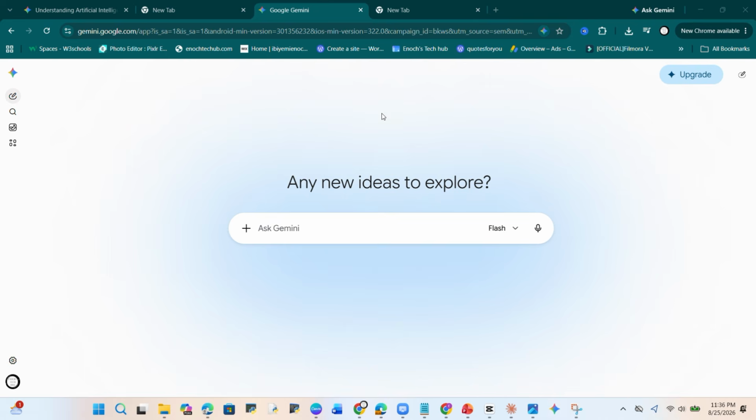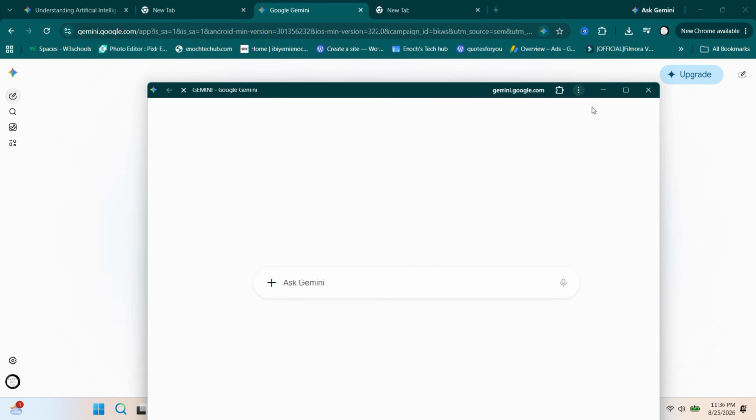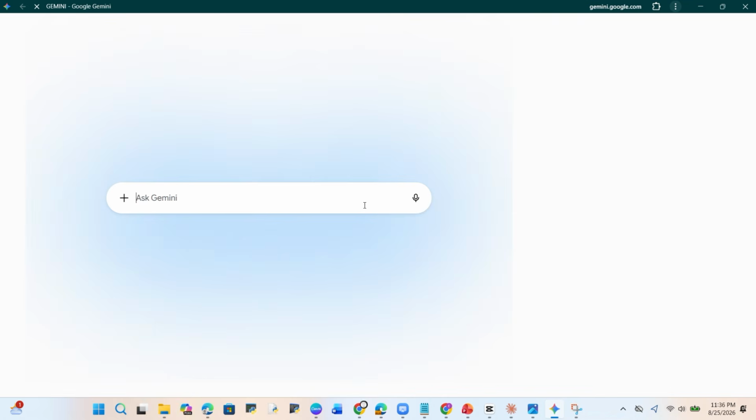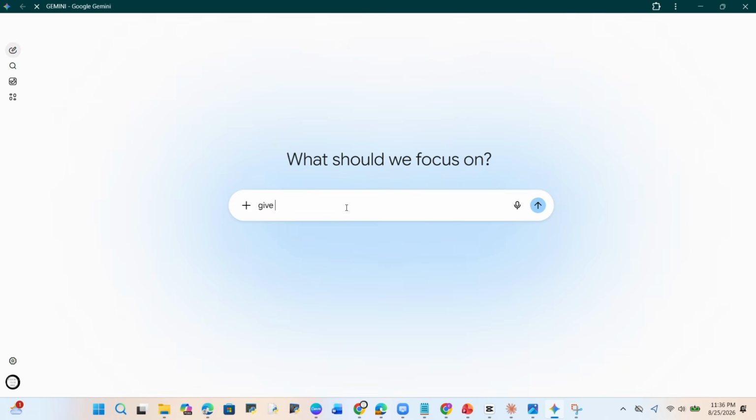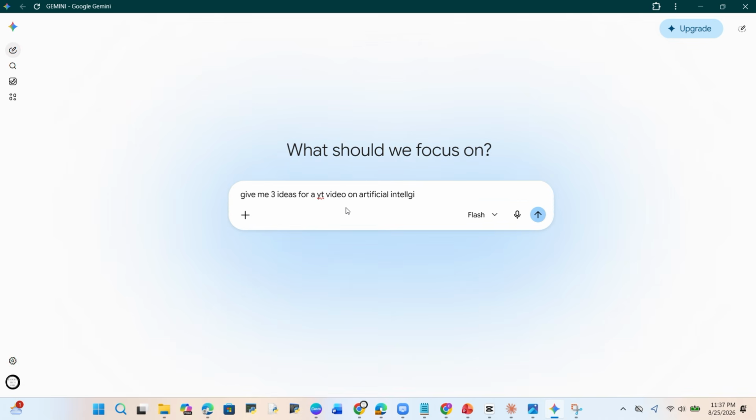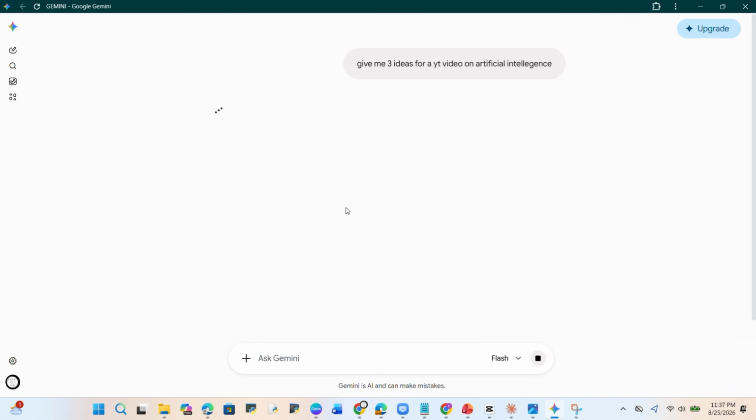Now, let's try another prompt. I'll ask Gemini to give me 3 ideas for a YouTube video about artificial intelligence. Gemini generates the response, and I can continue the conversation just like I normally would. This is one of the main advantages of having Gemini easily accessible on your desktop. If you regularly use AI for studying, research, writing, brainstorming, coding, or content creation, you can get to it much faster.